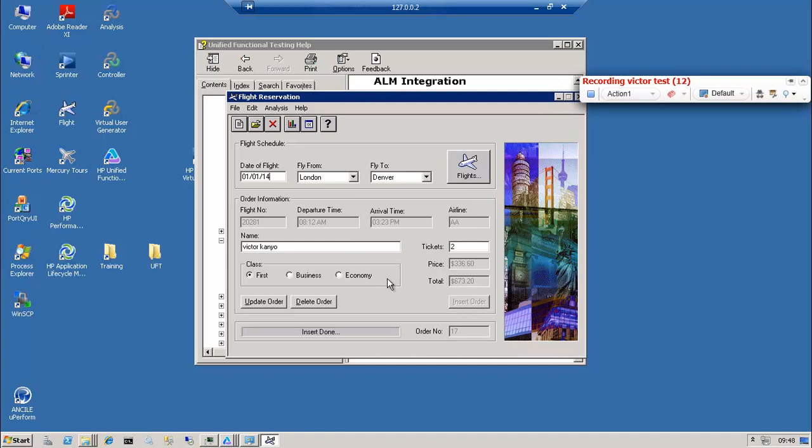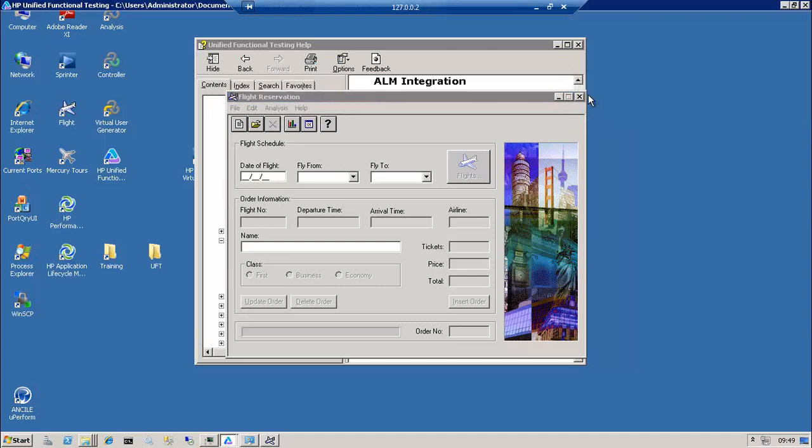Remember when in the beginning I said the starting and the ending of a business process. We started by clicking on this button which says create a new business process, flight reservation, sorry. And when we finish, we've got our flight order number, then we can end by clicking on that button. So when this is done, you click on stop.